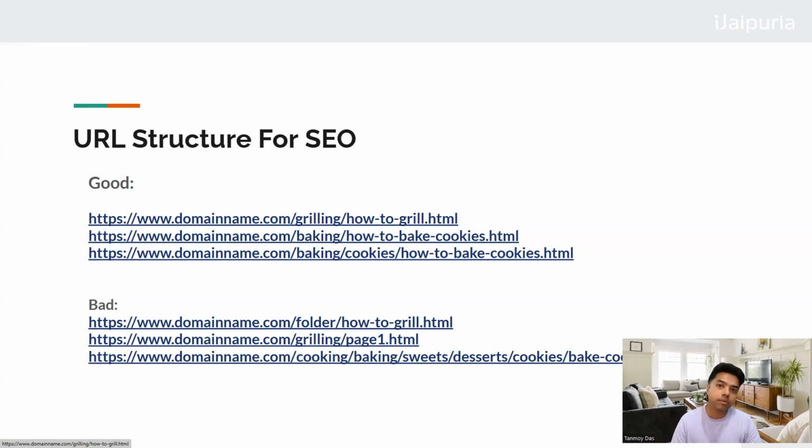What we are not supposed to do are scenarios wherein we have the domain name and the directory name itself is "folder", which is very generic and does not explain what my business is all about. And then I have the page under that. This is not something acceptable with Google.